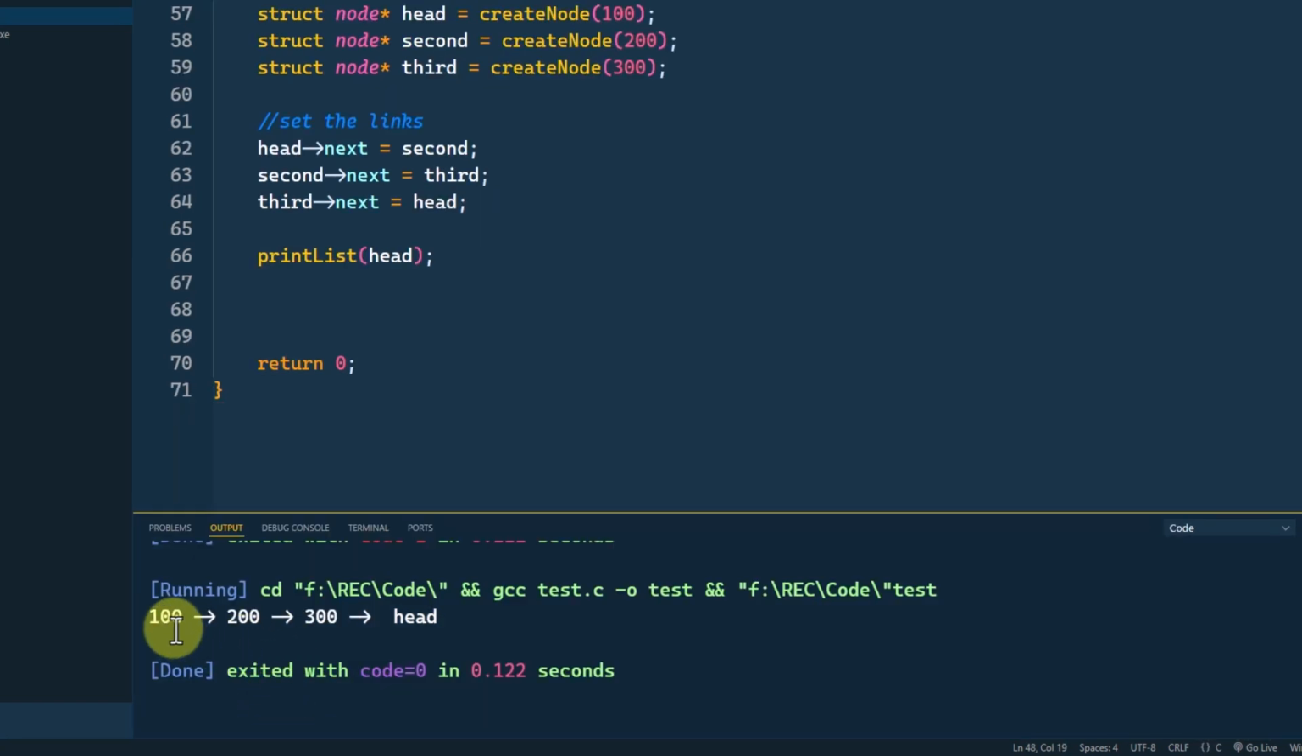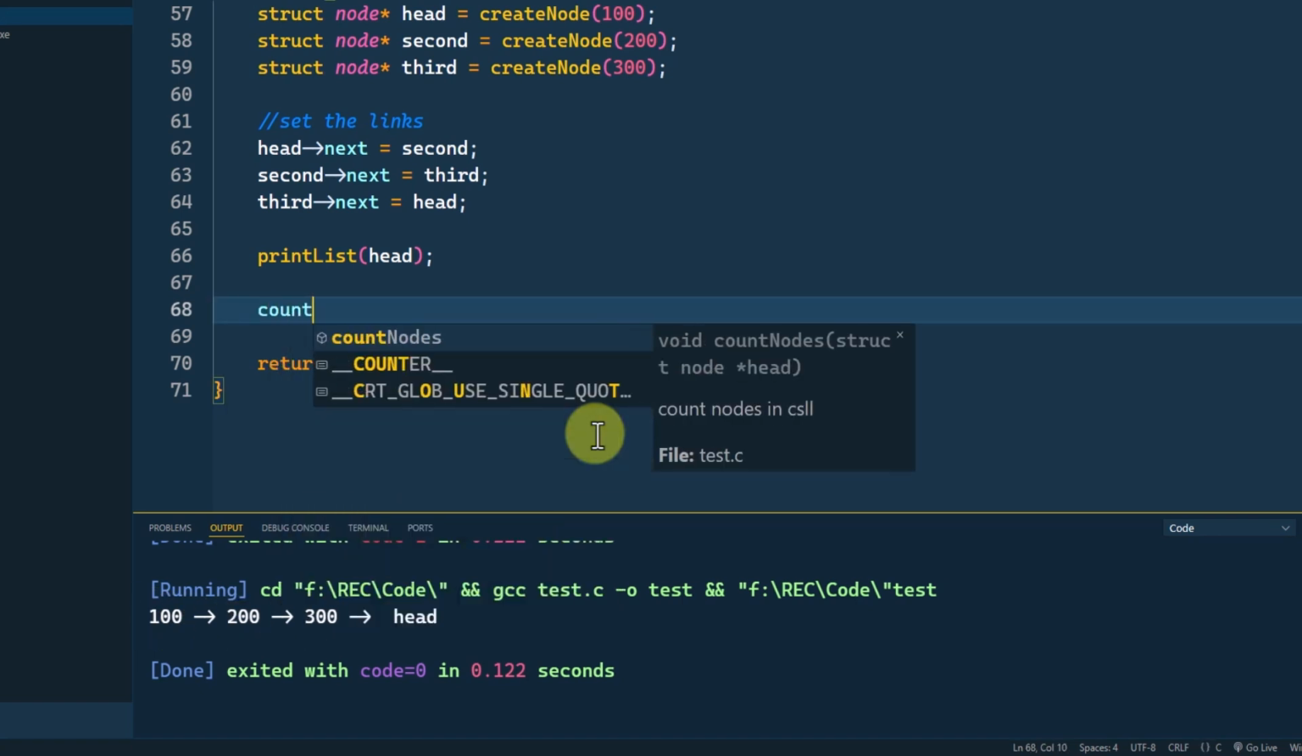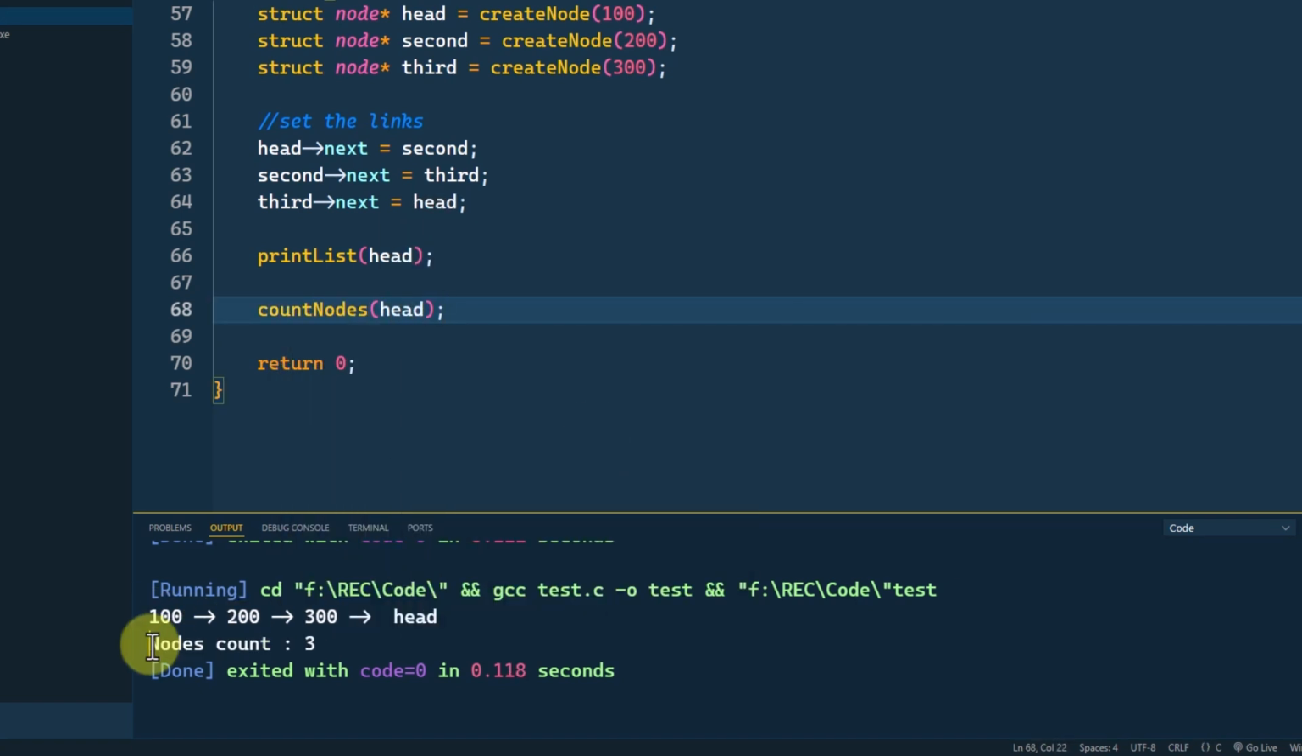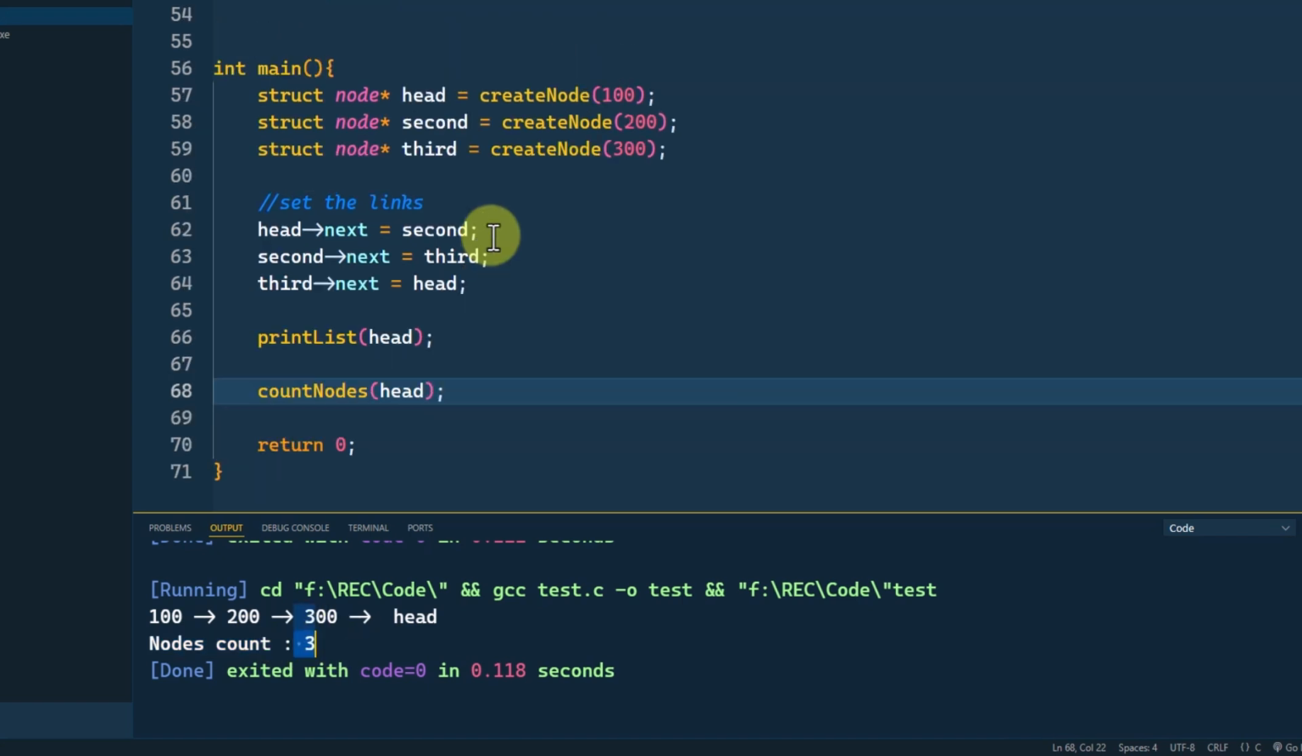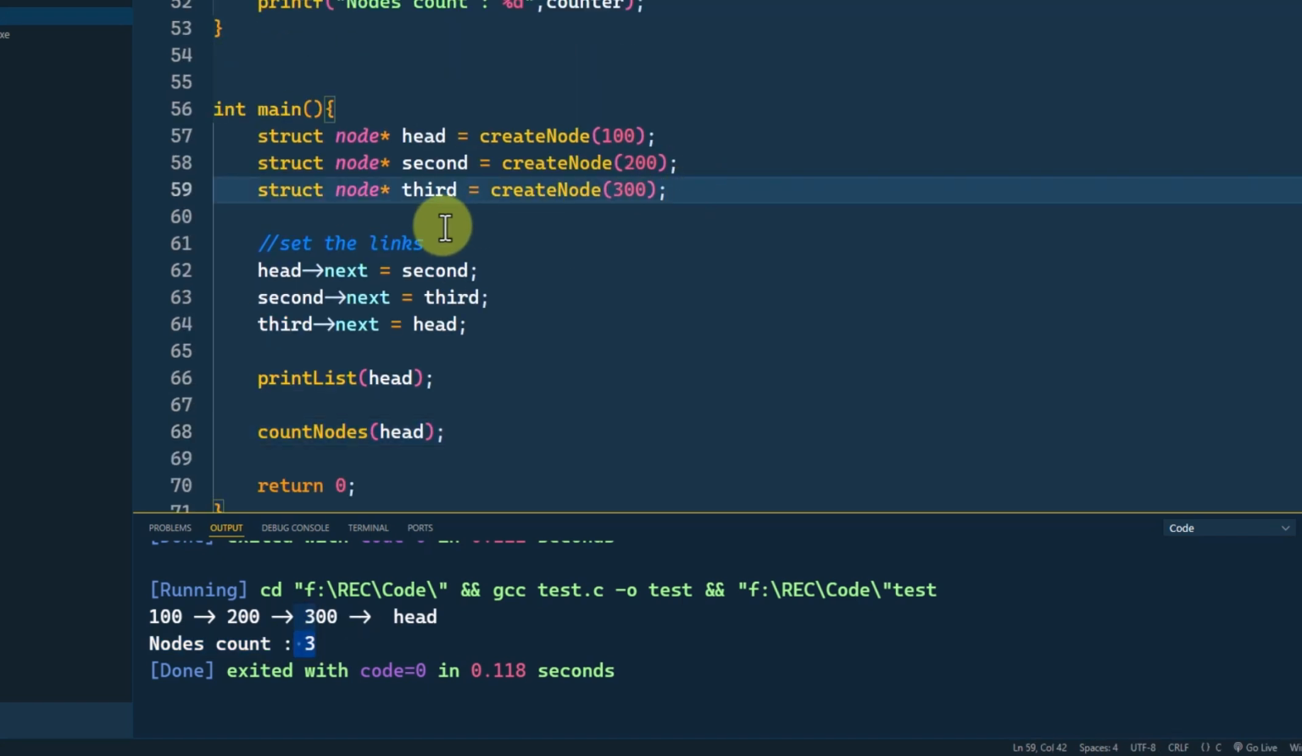So currently we have 3 nodes in the list. So now we can call the function count nodes. So the nodes count is 3. So let's just remove one node. So let's now remove this last node.